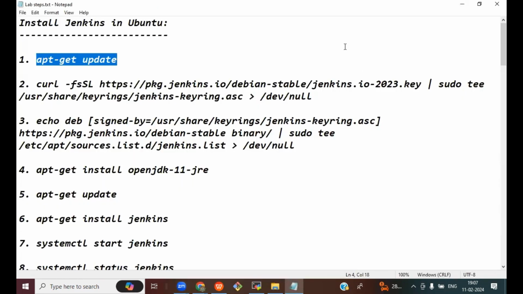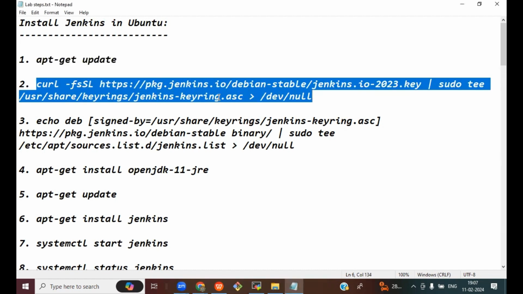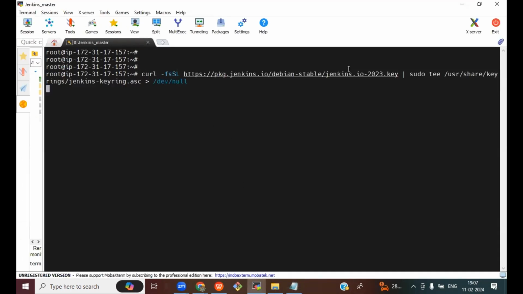The second step, we have to download the Jenkins key for the authentication, and we will be adding it to the /usr/share/keyrings folder within this Ubuntu system. We are downloading this key from the pkg.jenkins.io link. So let me use this curl command, which will download the key and copy it to the /usr/share/keyrings directory. Right, so that step is done.